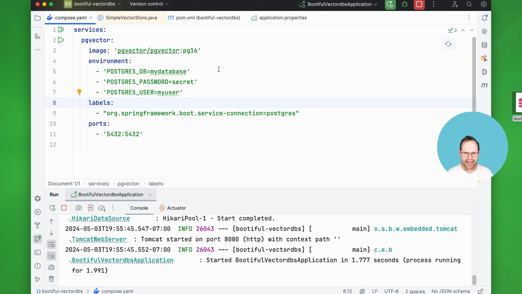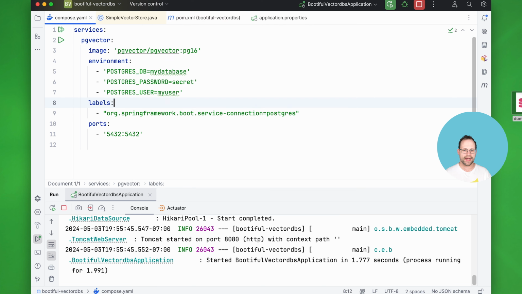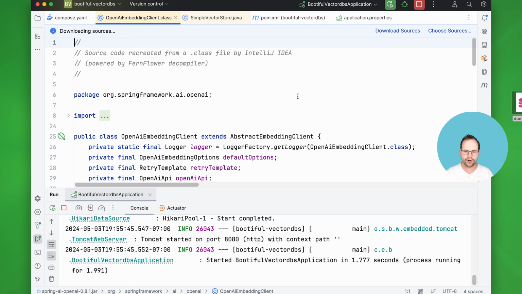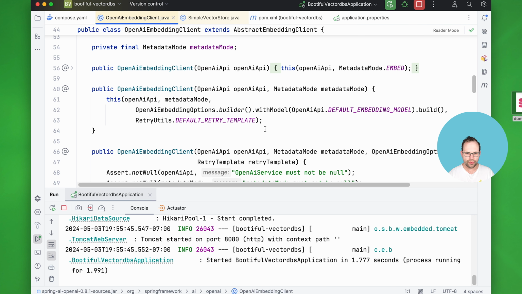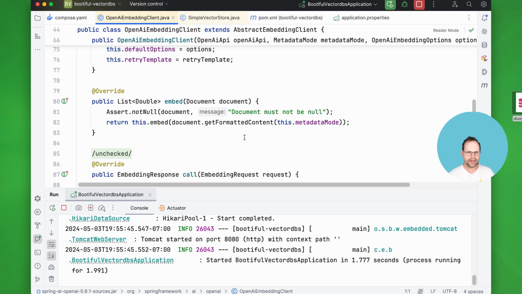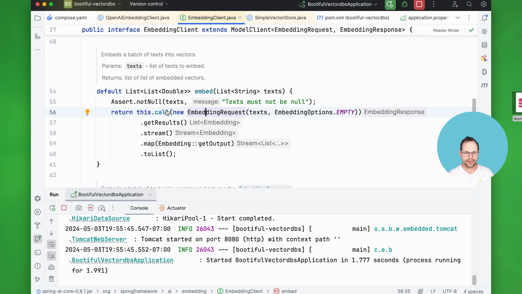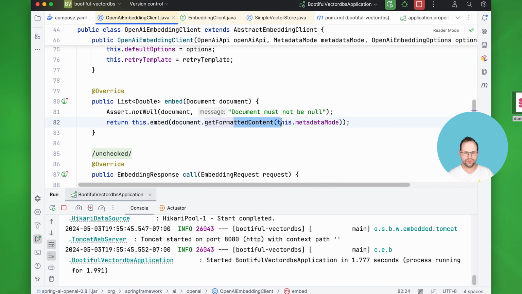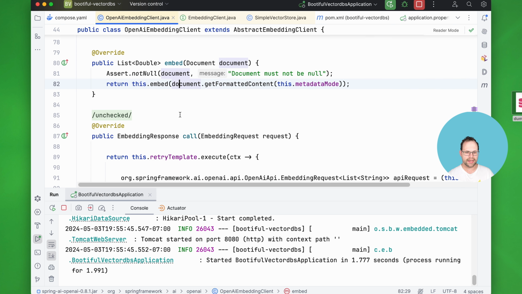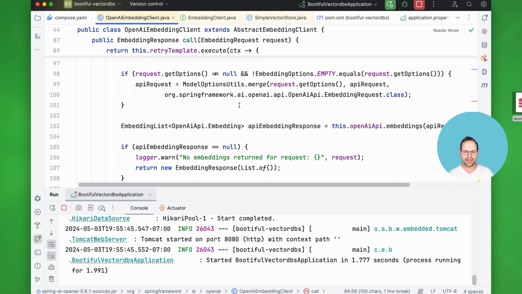We got an embeddings client, and if you look at the code, here's the abstract embedding client. We want the OpenAI embedding client. This client, in turn, is just talking to the OpenAI endpoint to do the embeddings, right? So we're sending some data over there. Here we're going to call embeddingClient.call, take this formatted content and then make a request. Retry template, embedding request, sending that request to the API and getting back a response that we then use.